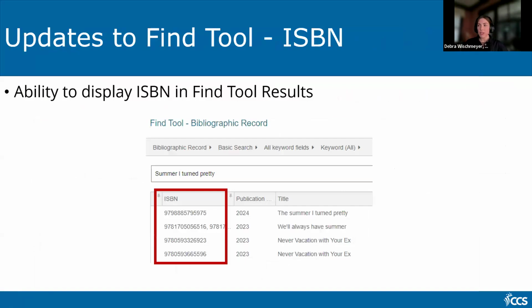All right, the next update I wanted to share are some changes that will happen with the LEAP Find tool. So you will now have the ability to display ISBN information in your Find tool results. Previously, ISBN was not a field that would display in your Find tool search results, but again, with 7.6, they've added that in if this is a field that is useful to you to see in your Find tool search results.